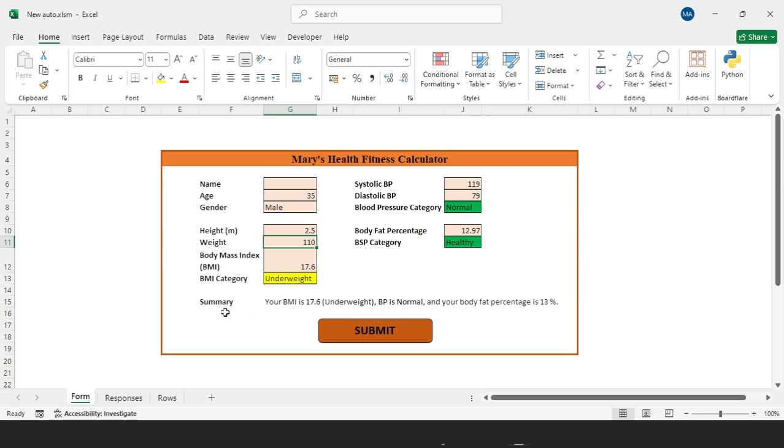And also you can see a summary section here which summarizes every one of the results from your details inputted. Just as you can see here that your BMI is 17.6, which says you are underweight, BP is normal, and your body fat percentage is 13%, which indicates that such an individual is healthy.